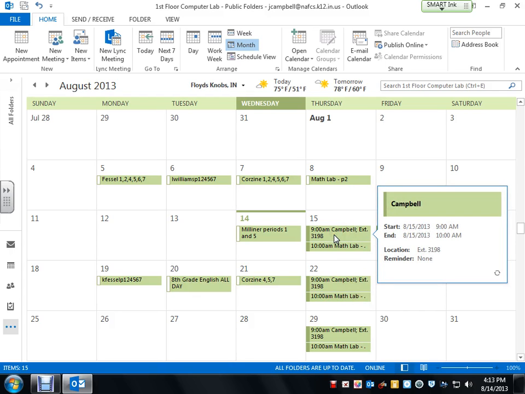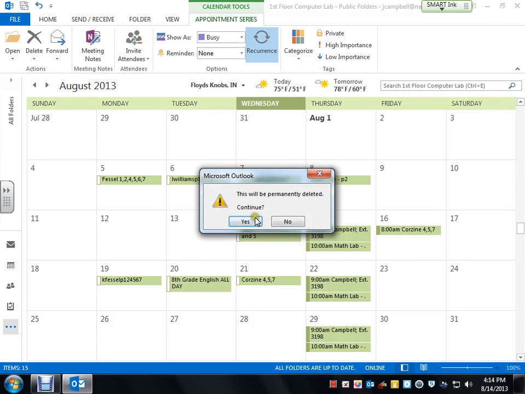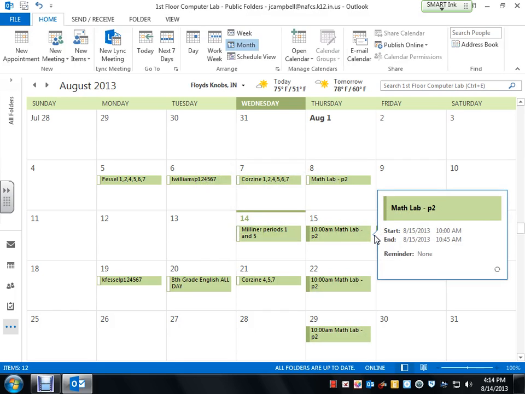Once again, to get rid of this appointment, right click, delete, and now it's going to say delete occurrence or delete series. If I delete occurrence, it's only going to get rid of that one appointment. If I say delete series, it'll get rid of every single appointment from now until December 19th.